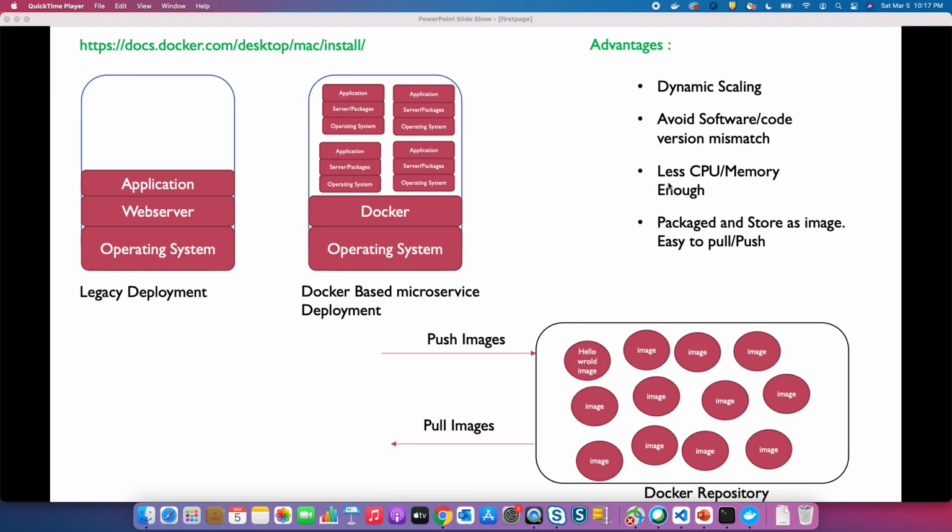And of course, less CPU and memory utilization. If you have one or two small containers, you don't need such a big server. You can have a small Docker host because it's very lightweight. You just need an operating system, you need the Docker software, and you can manage your containers.